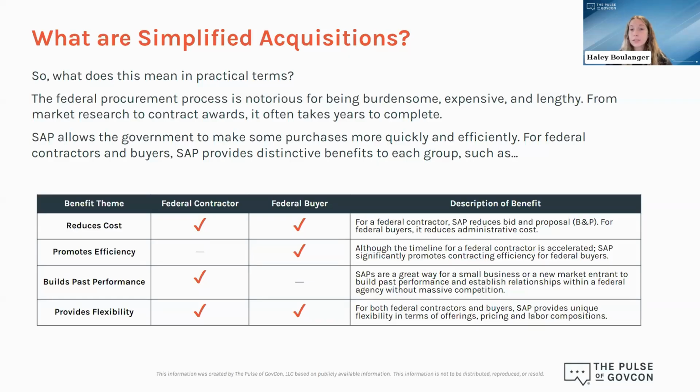Same for flexibility. You can have different offerings, pricing, labor compositions. So there's more options there as well to tailor it to the need of what they're trying to procure and get it done quickly. So there's, again, not as many hoops to jump through there.